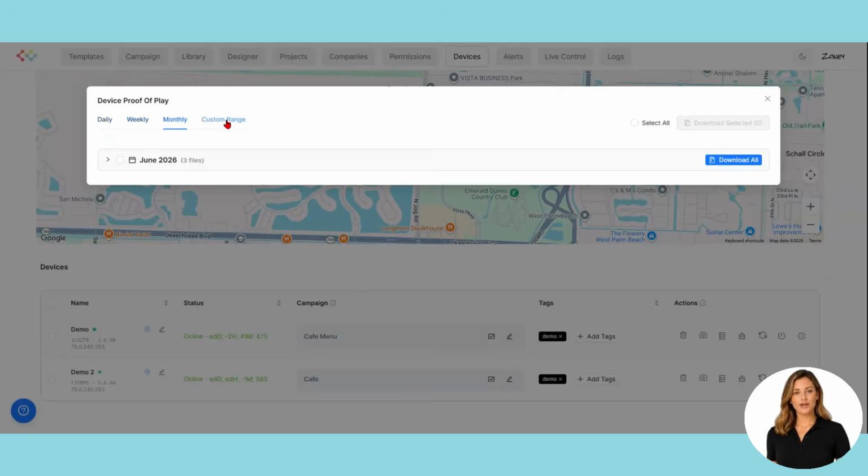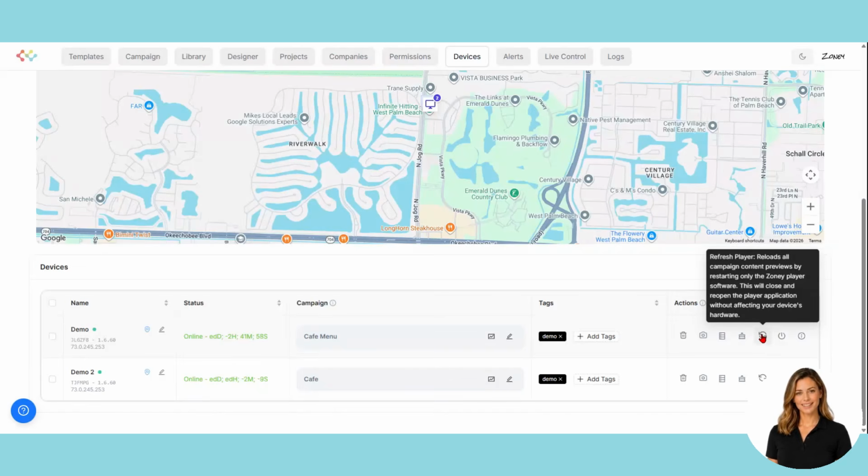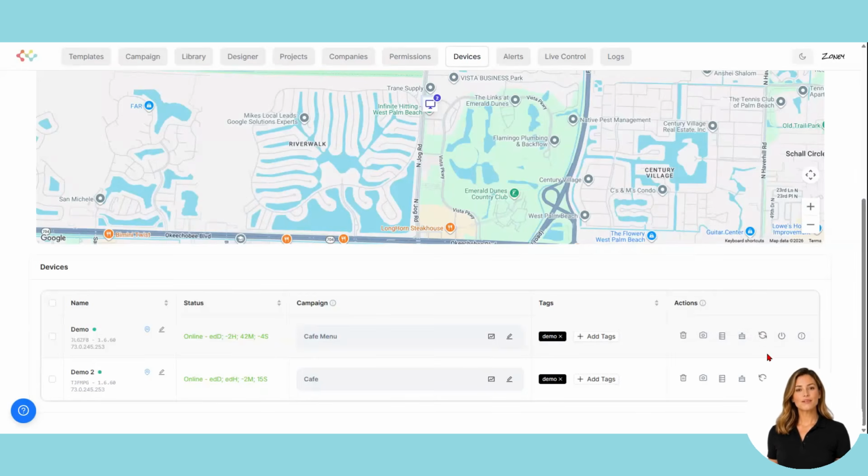The Reset Player option clears the player content and re-downloads everything to the device. The Refresh Player option reloads the campaign without re-downloading everything. The software will close and reopen to refresh what is playing. The Reboot Device option restarts the entire physical device. This will close and restart the hardware and any applications currently running.